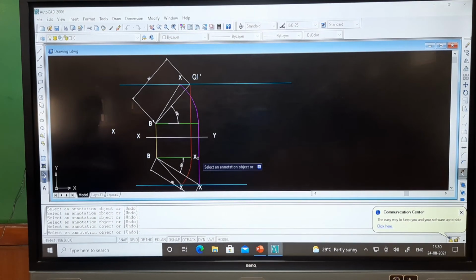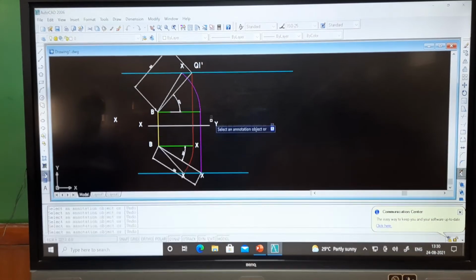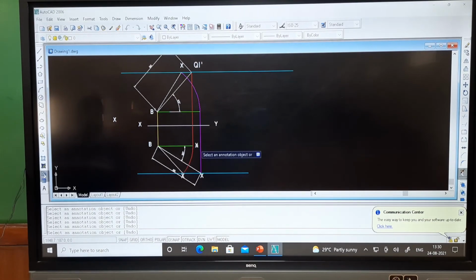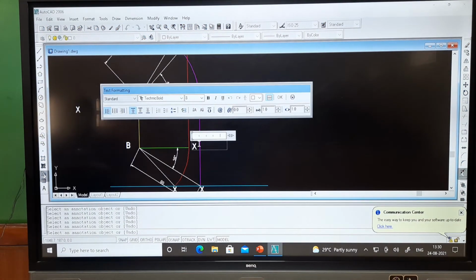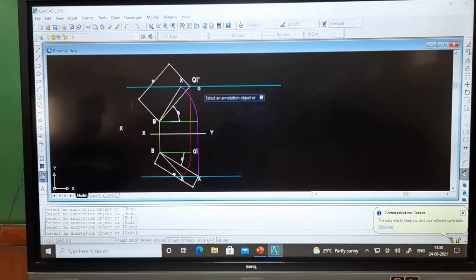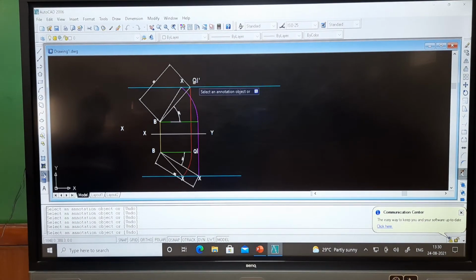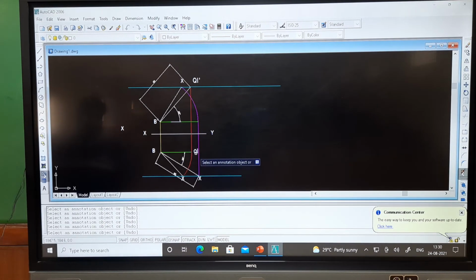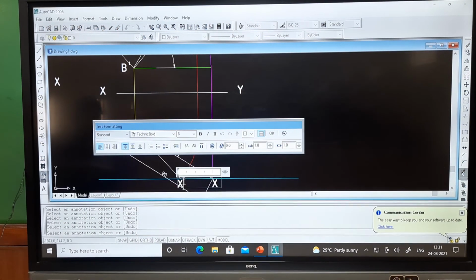So, this is my Q1. Why I am writing here means, if you see this one, the Q1 is here, and the complement is also there, and the line I am projecting to the other inclination line. So, here I am putting this as a Q1. So, this one is actually C.